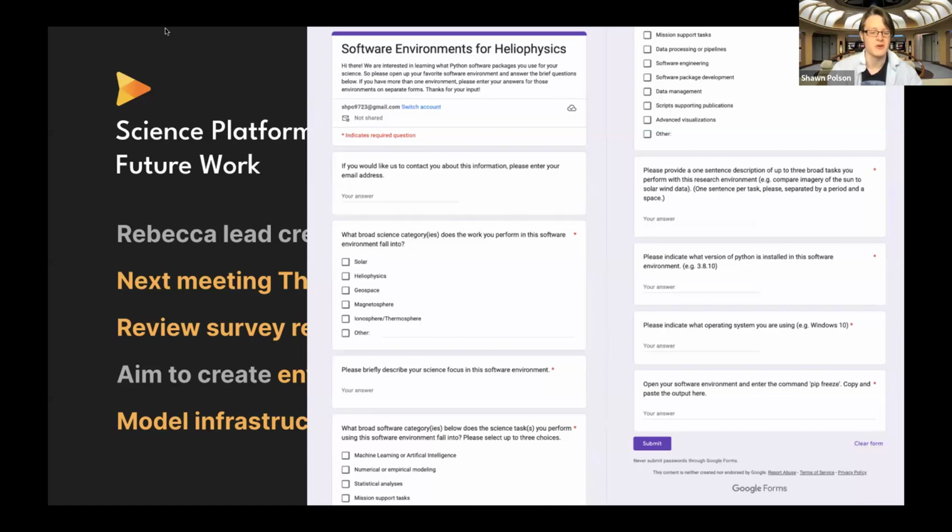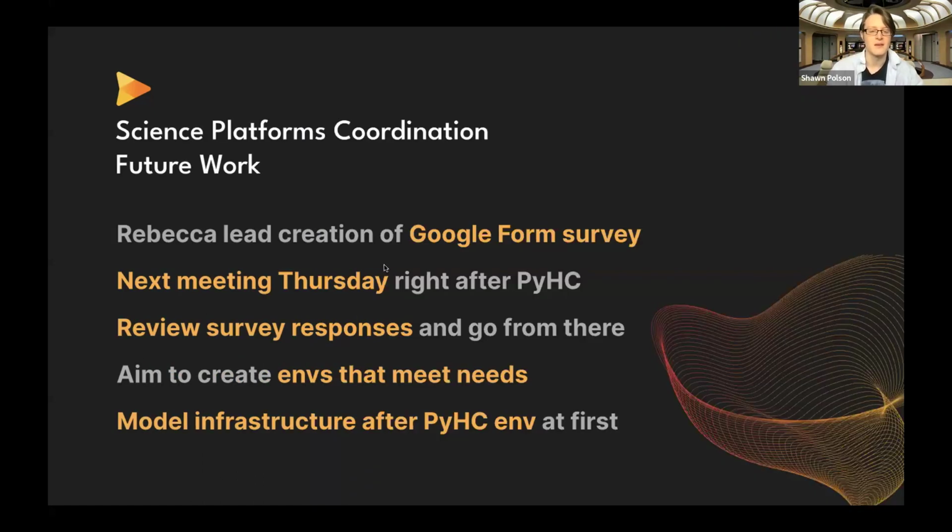What software do you use when you're doing this kind of thing? What version of Python? And at the end, it asks for pip freeze output. So we can get that kind of thing to get inputs.